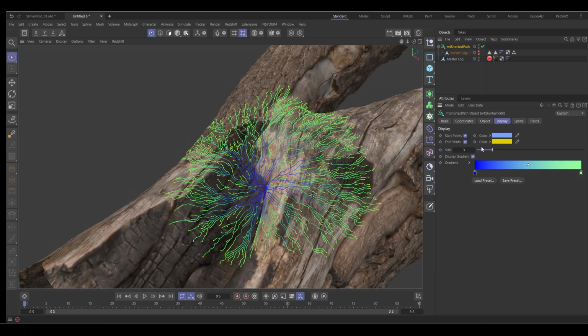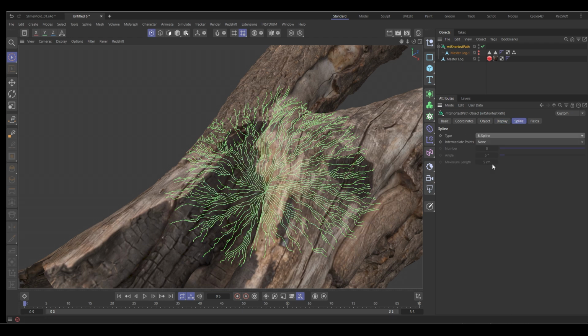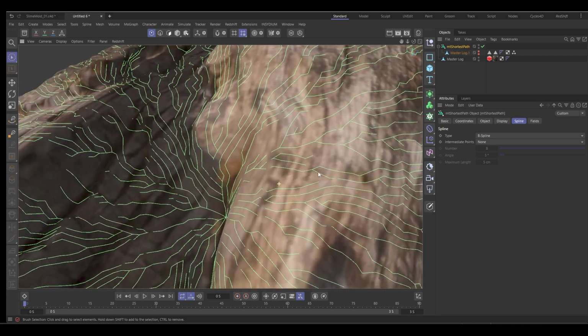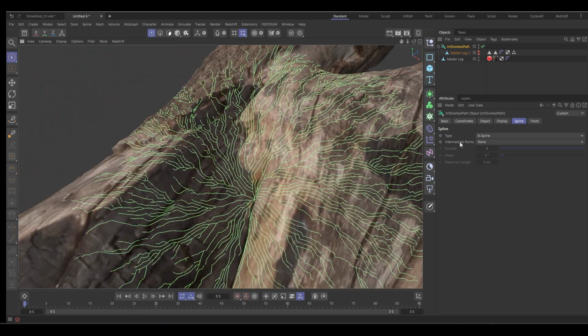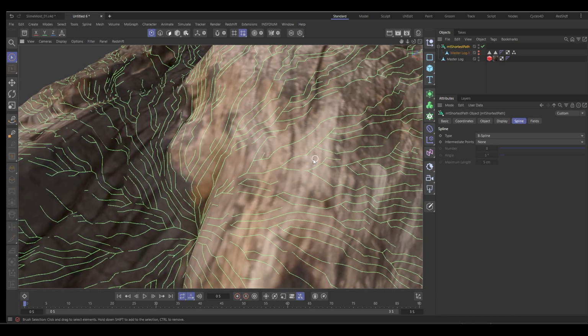With the display, I'm going to turn off the end points and the start points so they don't clutter things up. Then we'll go to the spline, and we're going to change it from a linear spline to a B-spline, and that's going to give us a bit more curvature. We need to change the intermediate points, though. As you can see, it's still linear, they're all sharp angles. Change the intermediate points to uniform, and you can see it's now got these really nice curves, and that's a bit more natural.